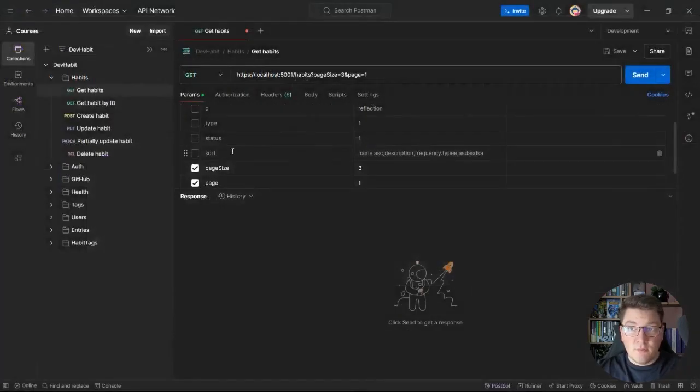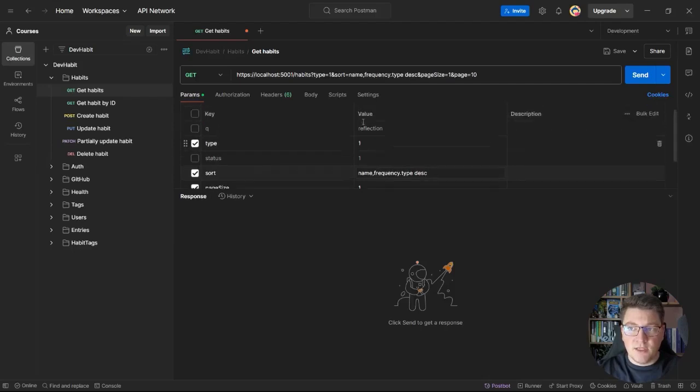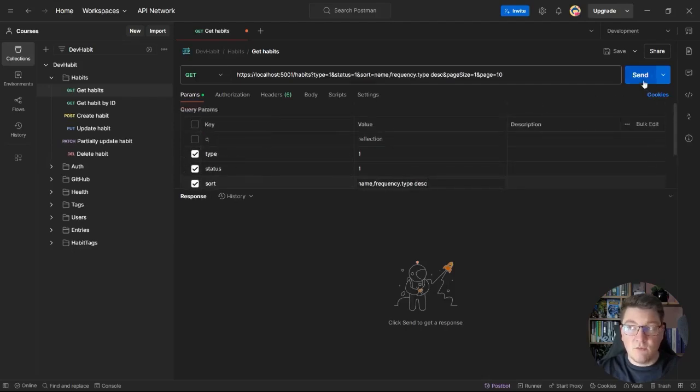Now let's make our query more interesting by selecting the first page. I want to select 10 records. I also want to sort them based on the name in ascending order, and then based on the frequency type, and I will properly specify this in descending order. And then let's also apply a filter based on the type and the status of our habit.